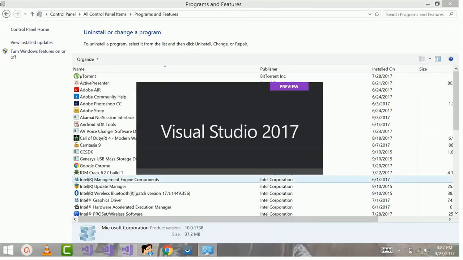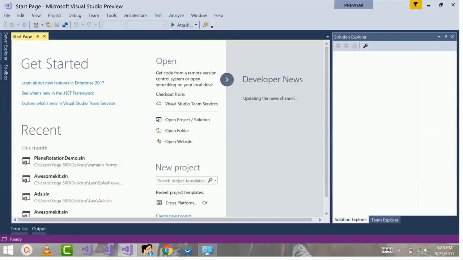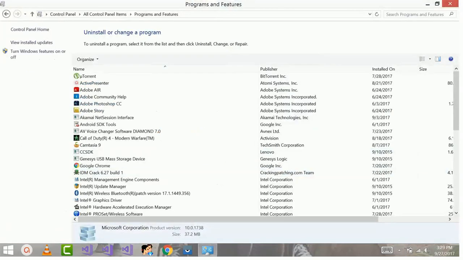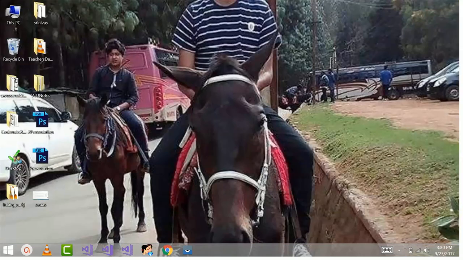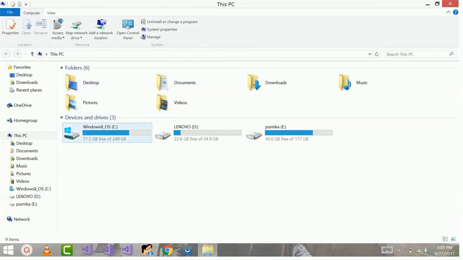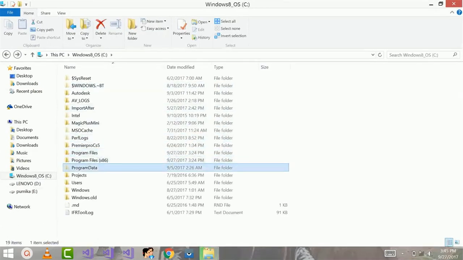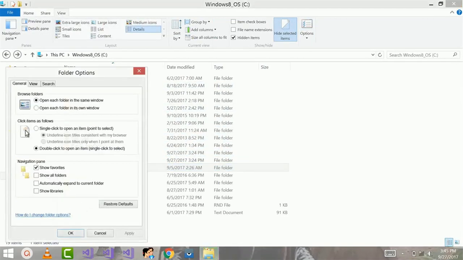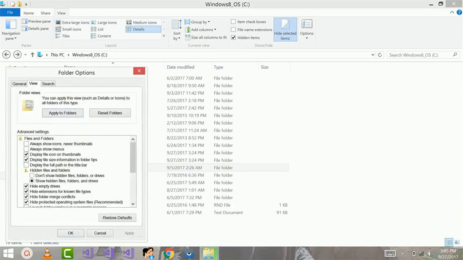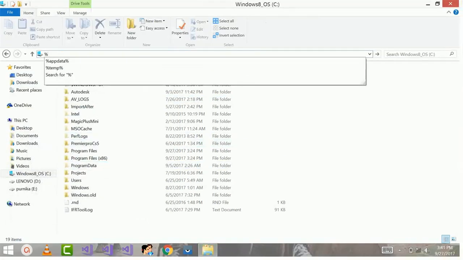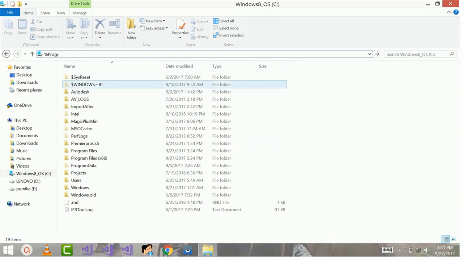Still our tutorial doesn't get complete because we are able to open our Visual Studio. So let's go to our C drive from my PC and then select C drive. Here you will find program data. If it isn't visible, then you have to go to your folder option and then select show hidden files and data. Now let's go to our program data.